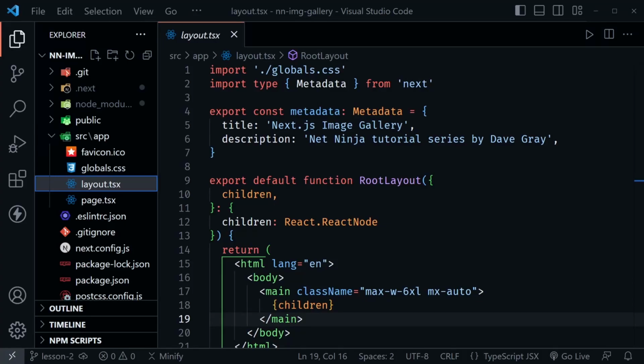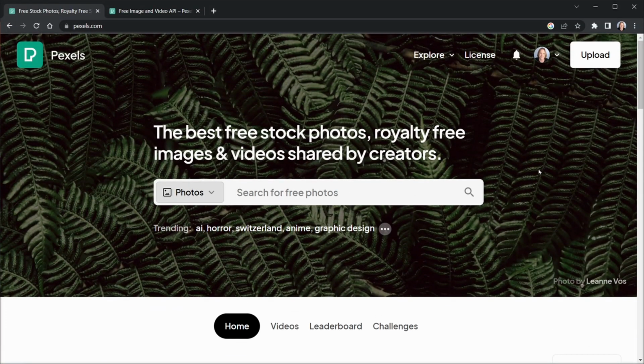Welcome back. We need a source for the images that will populate our image gallery, and the Pexels API is a great resource for this. Let's go to Pexels.com. I'm at Pexels.com, and I've already signed up for a free account. You can see my little image icon up here.